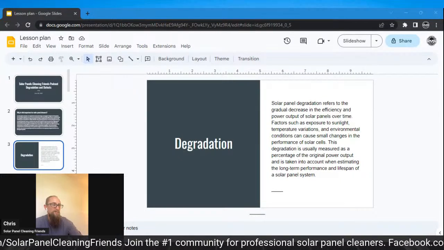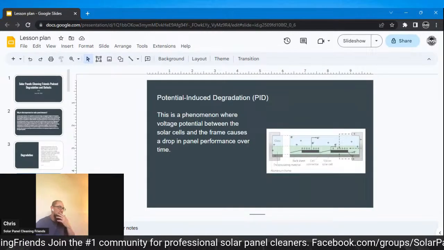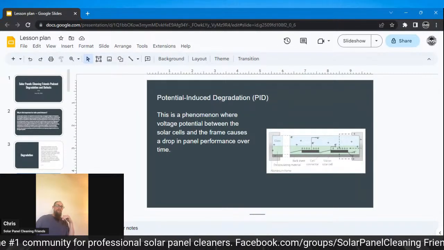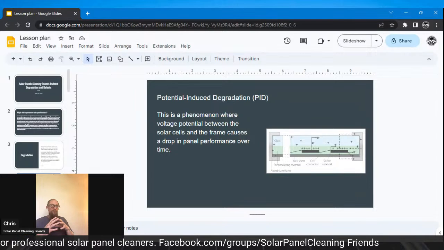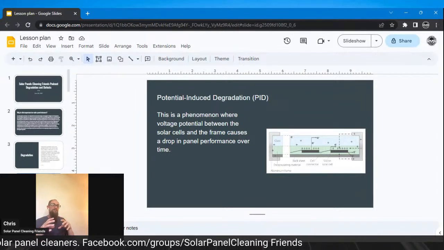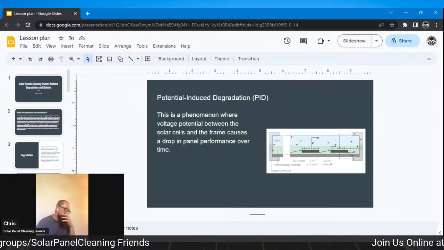These first parts are kind of potential induced degradation. This is a phenomenon where voltage potential between the solar panels and the frame causes a drop in panel performance over time.